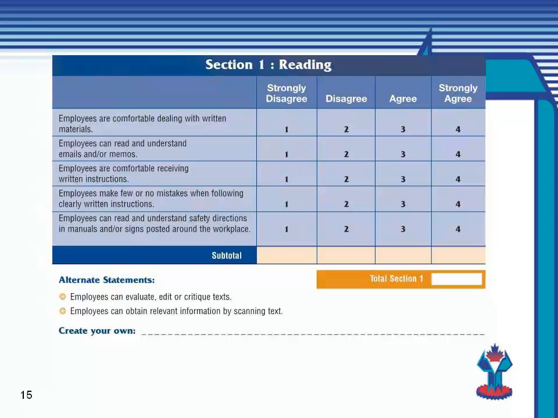The Workplace Survey provides a series of statements that are related to managers' and supervisors' perceptions of apprentices and employees' comfort levels doing tasks associated with 9 essential skills. For example, the statement, "Employees are comfortable receiving written instructions," is included in the reading section of the survey. Respondents select from a 4-point scale ranging from strongly disagree, 1, to strongly agree, 4.